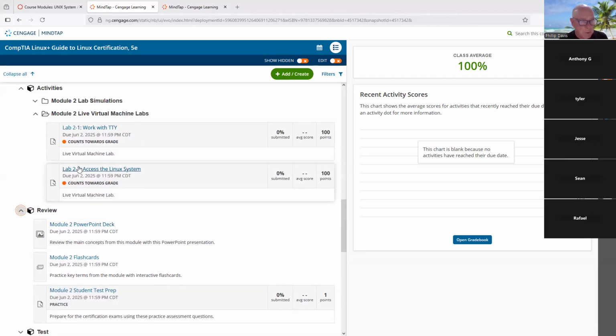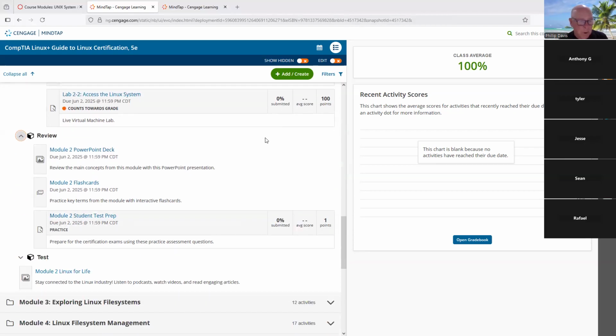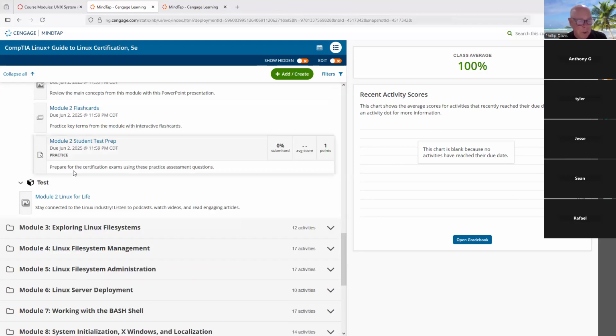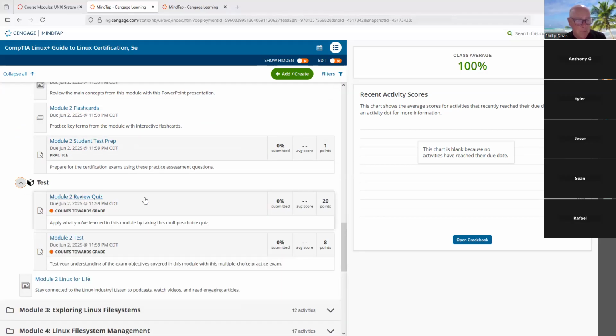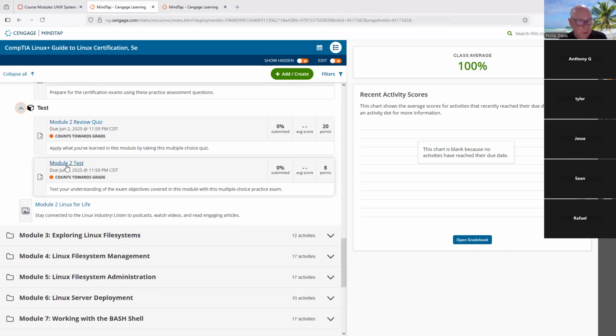If it says counts towards grade and has the orange dot on it, then that means you must do that one. You have to get a grade on it. Over here you have a score. The ones that don't have the orange dot, but they do have the due date, those are optional. You don't have to do those. I recommend that you do take the journal, but you don't have to. Here we have the review test.